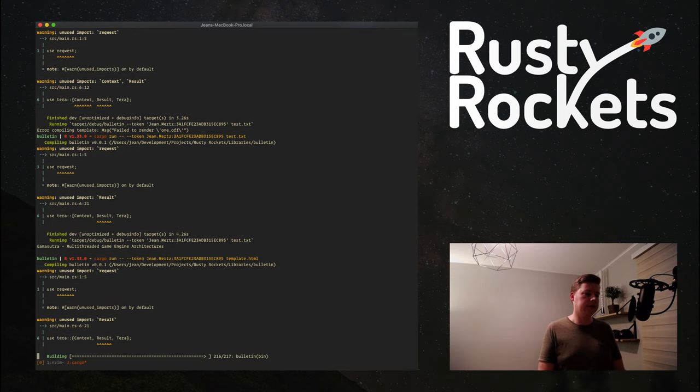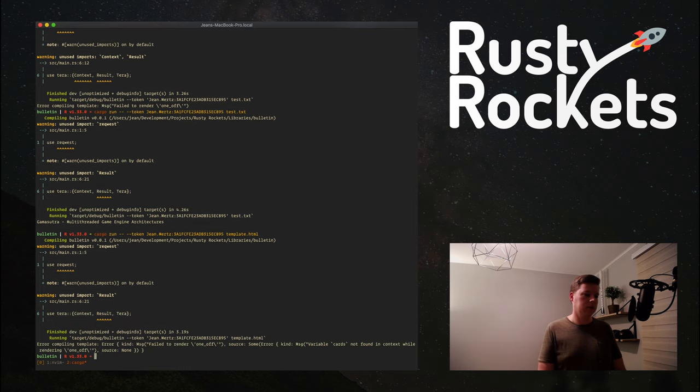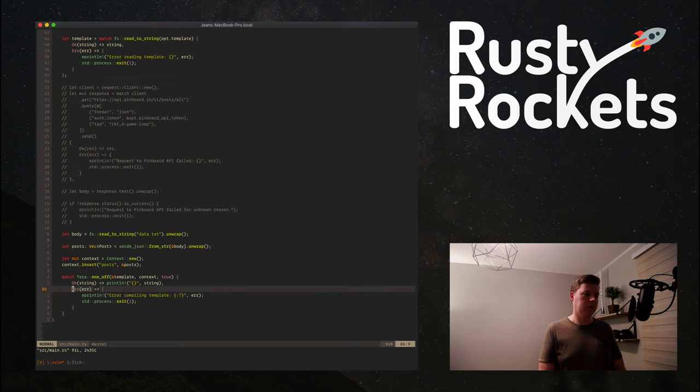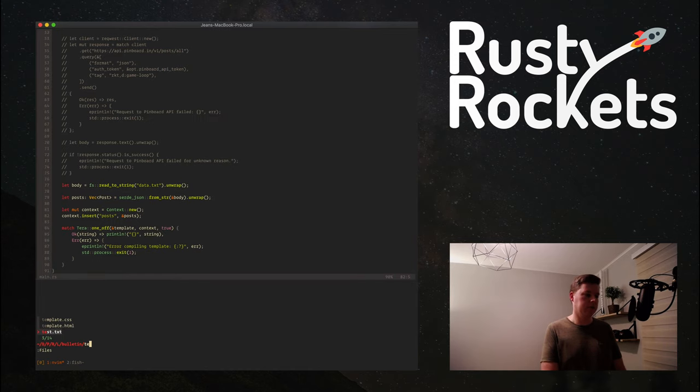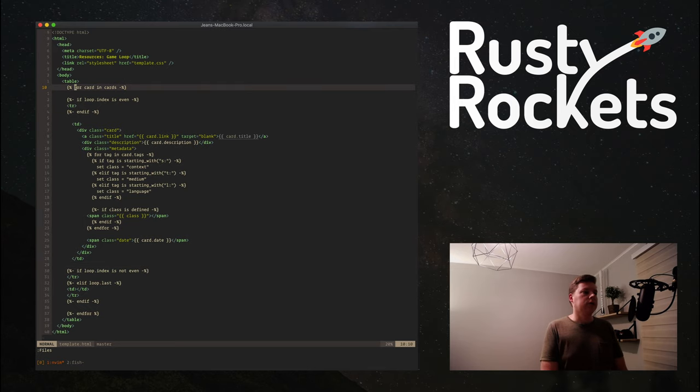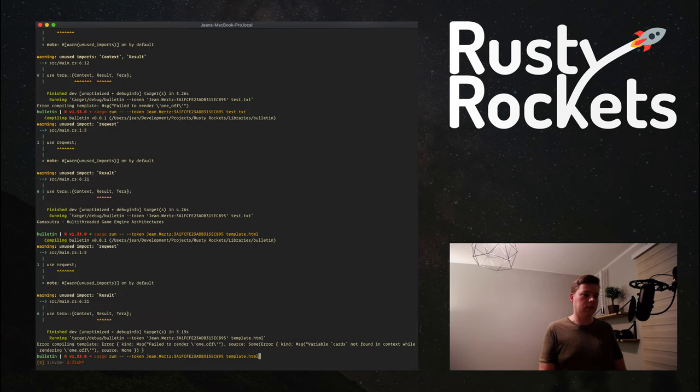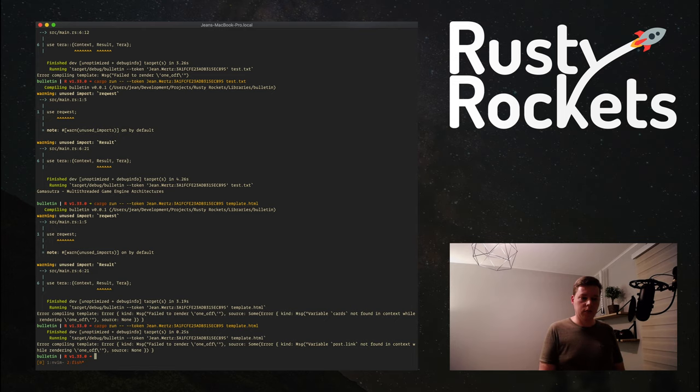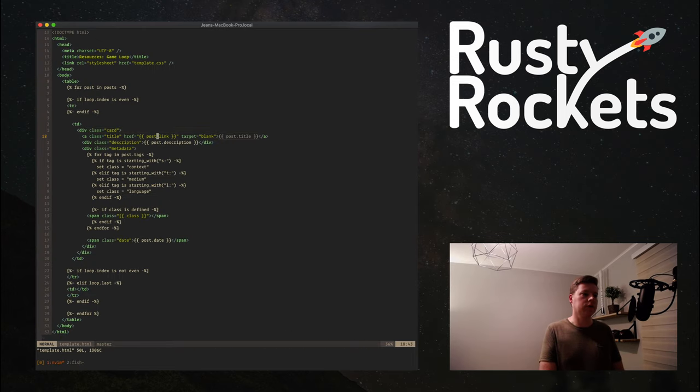And then now if we use the actual template itself, let's see what we get. Cards not found in context while rendering. Cards, did I call it cards in my template? I did. Which is post, right, so card dot will become post dot. All right, let's try it again. Post dot link not found. That's correct, it's actually href.